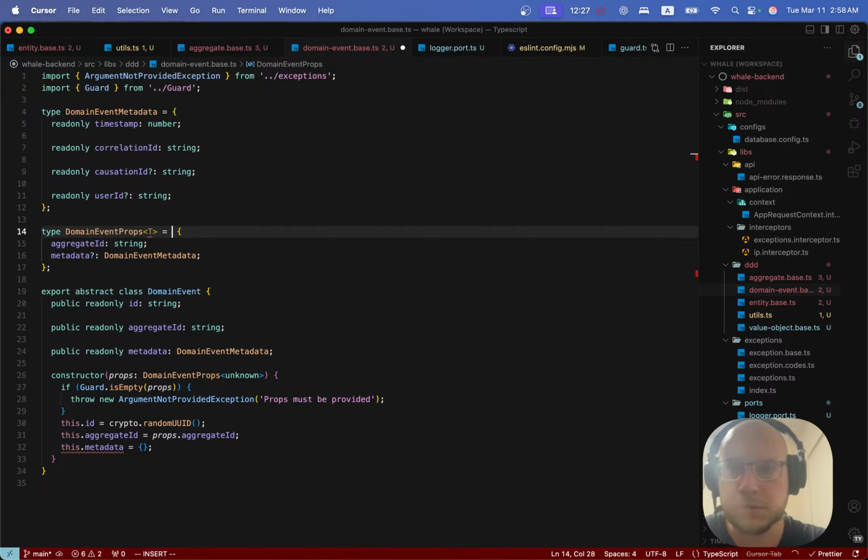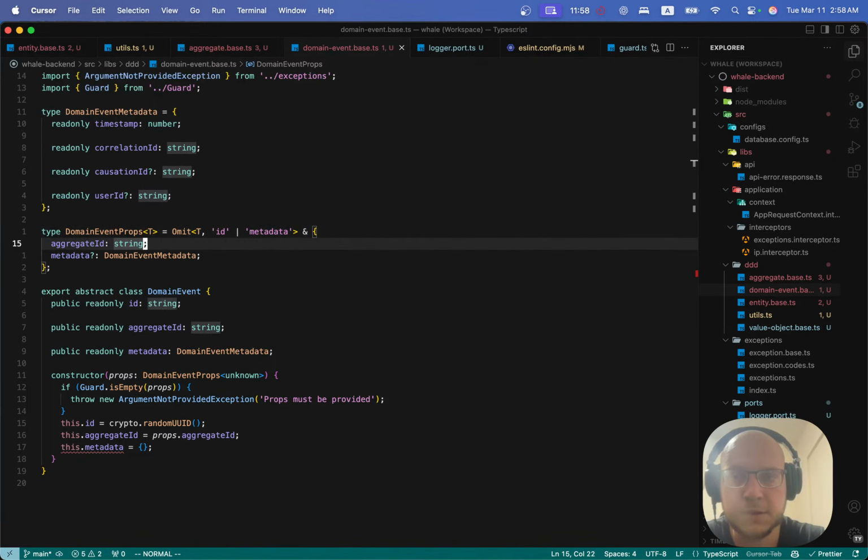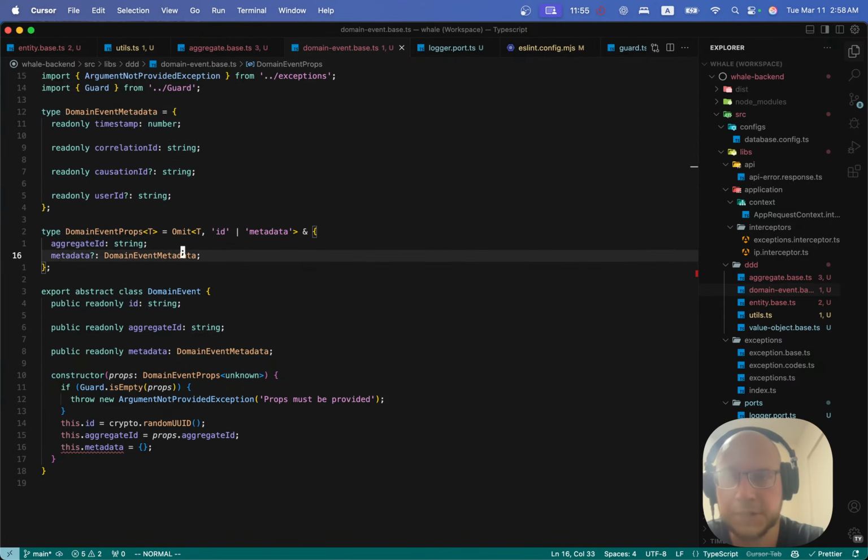We need to omit from T types of ID and metadata, just in order to make it type safe, right? So let me explain. We are passing here some kind of a type. We don't know yet what the type is, but we remove from this type ID and metadata fields, if any, and enhance it with aggregate ID, which is string, and metadata, which is our domain event metadata, right?